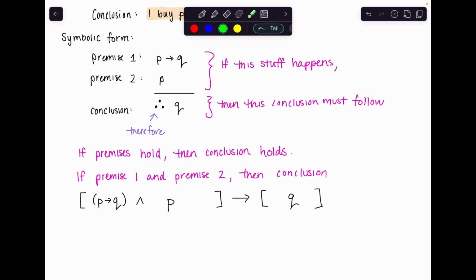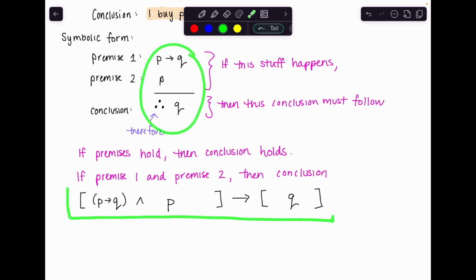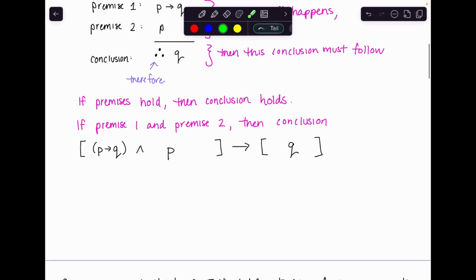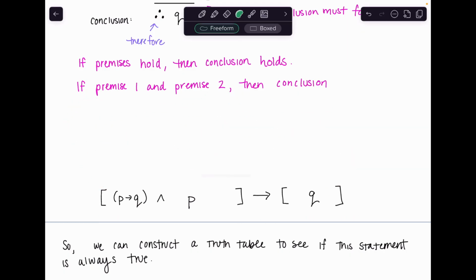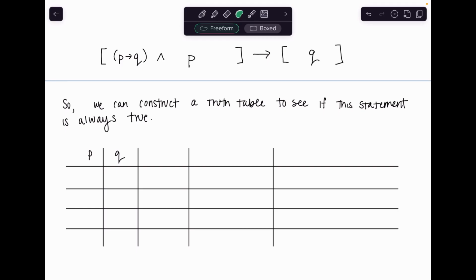Okay? So I'm turning this argument into a single symbolic phrase that I want to determine the truth value of. Okay? So we can ultimately construct a truth table to see, is this statement always true? And I'm going to move this down here because we're going to need a giant truth table. Because again, the phrase, we go to the movies, could be true, could be false. The phrase, I'll buy popcorn, could be true or could be false. But this argument, I always want to be true.